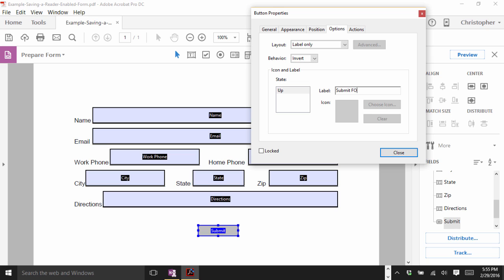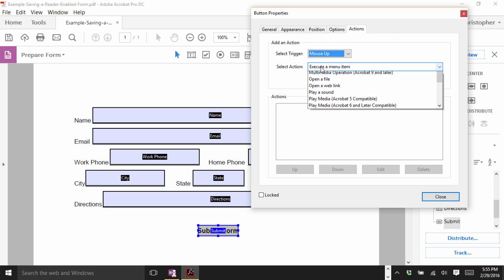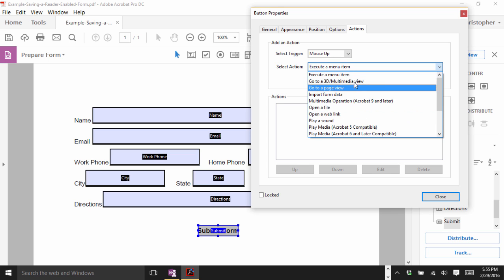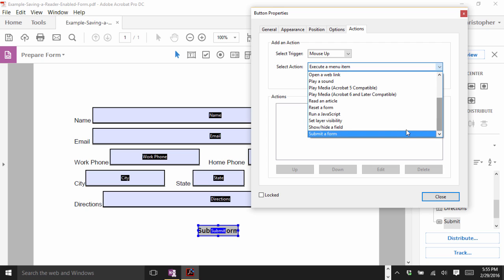And then I'll click on the Actions tab here on the right-hand side. Here on the Actions tab, I can see my trigger is going to be mouse up. Select Action, Execute a Menu Item. If you click on that drop-down, you'll see you've got quite a few choices, including if I scroll all the way to the bottom one that says Submit a Form. I'll go ahead and click on Submit a Form, and then click on Add.